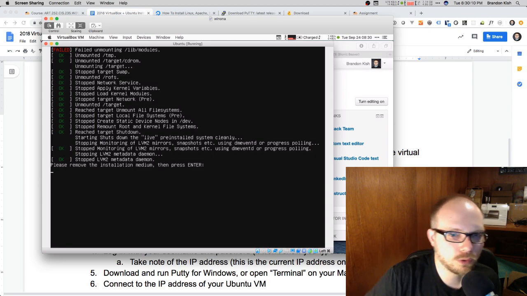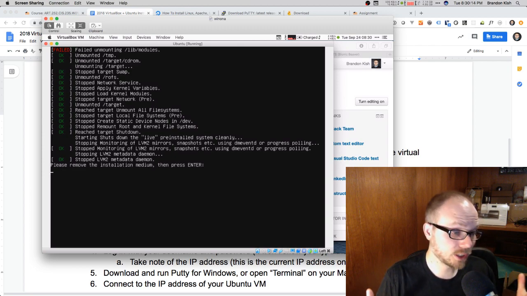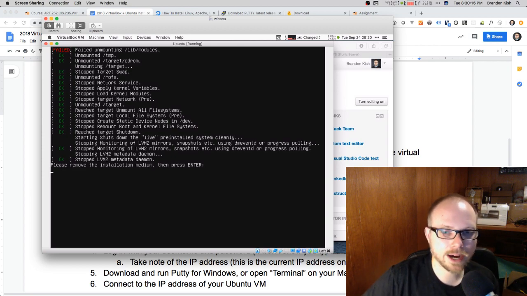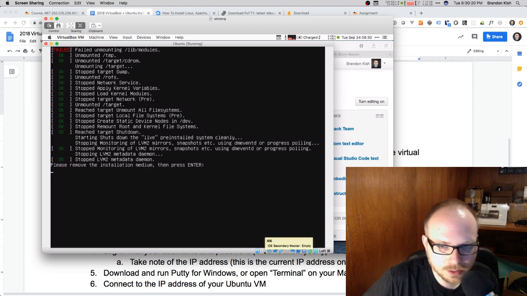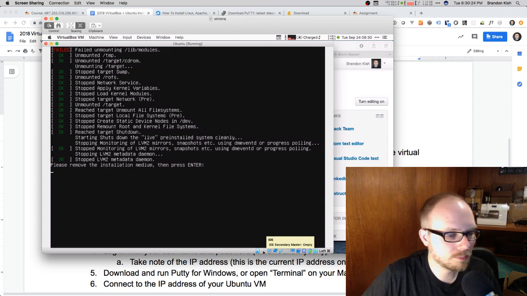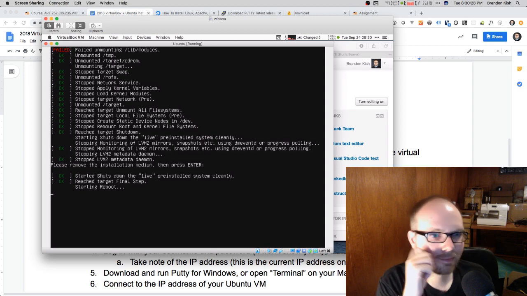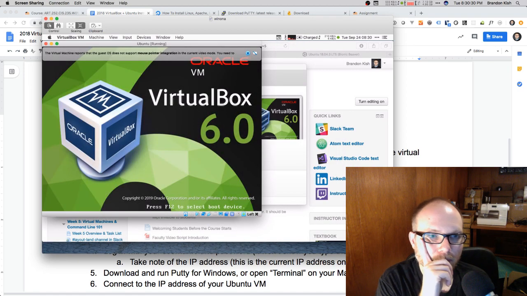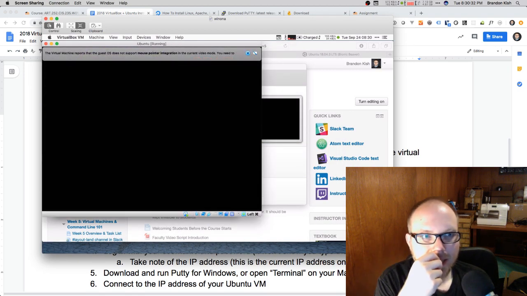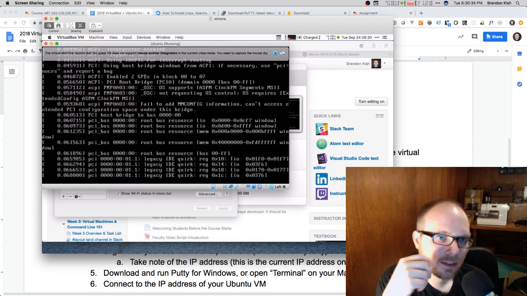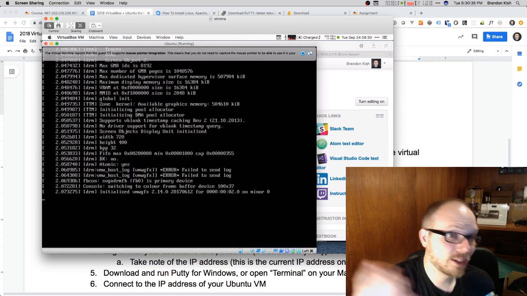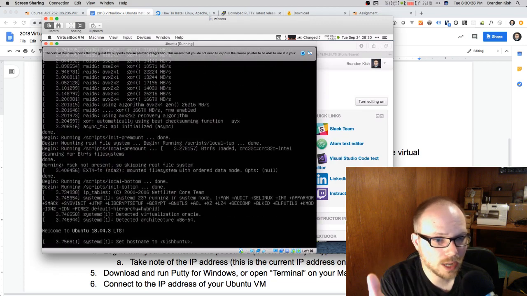It prompts us to remove our installation medium. Now, back in the old days, when your server had a CD drive, you'd have to hit the button to take the CD out. I am pretty sure, because this little CD icon in the bottom isn't highlighted here, that there is no CD or ISO mounted anymore, so it's safe for us to hit enter. So the computer's rebooting, and with any luck, it won't go back into the installer and will instead boot into our operating system.